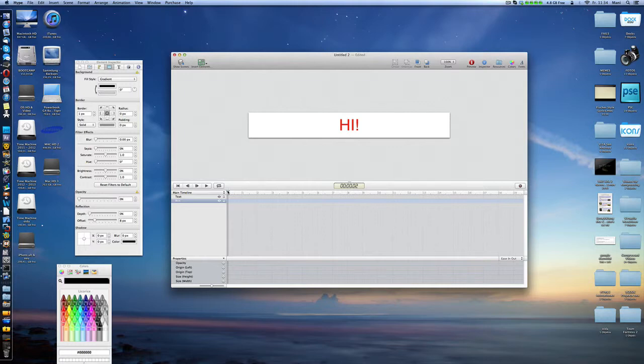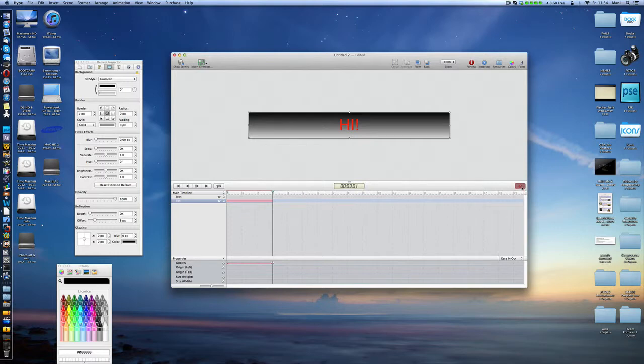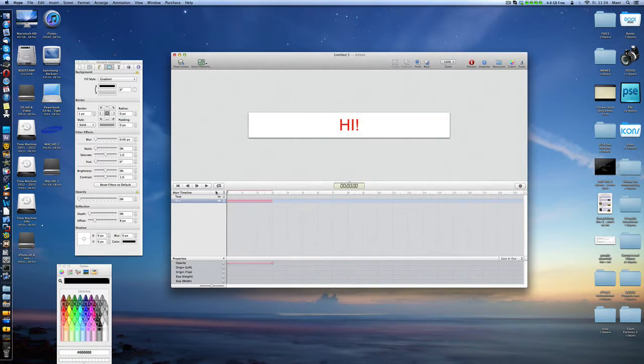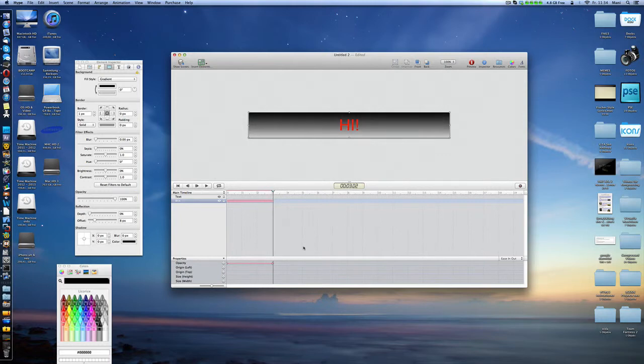Now we're getting into animating. I'll hit Command R or this record button here. Then I'll set it to 2 seconds, or 3 seconds, whatever. Then we're going to set it to 100%, and hit Command R or click this button again. And it's done. So this will look like that when you're viewing the website.